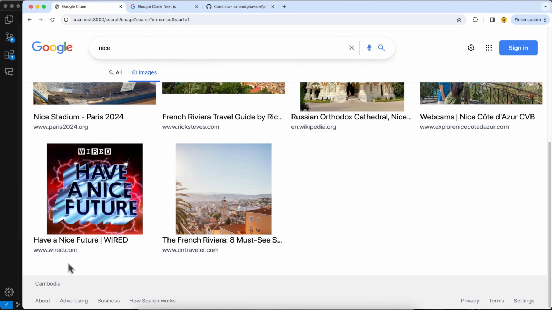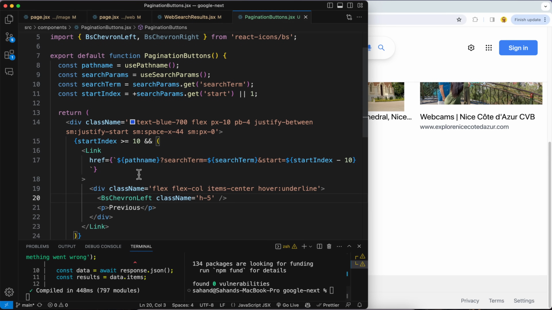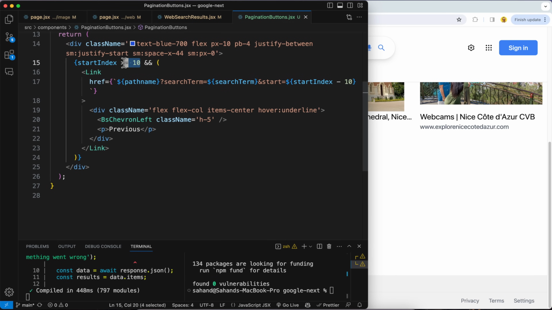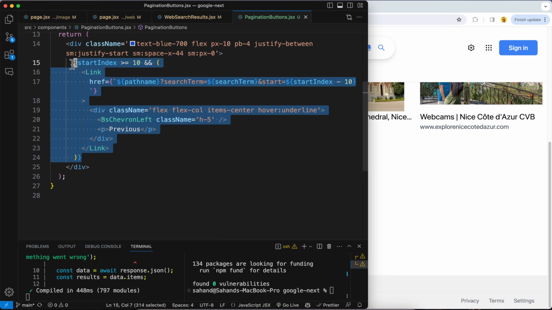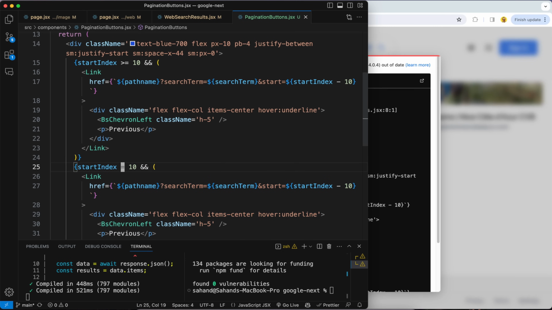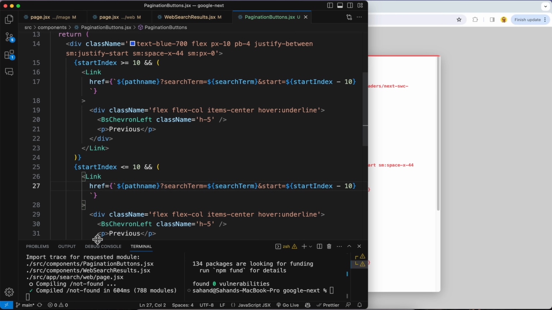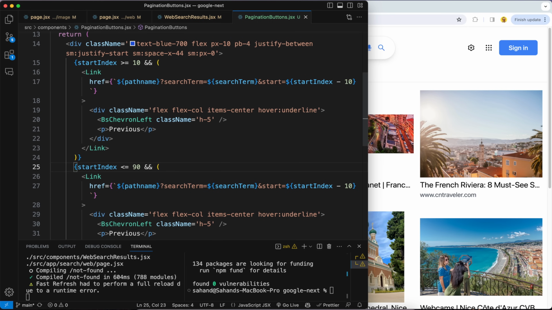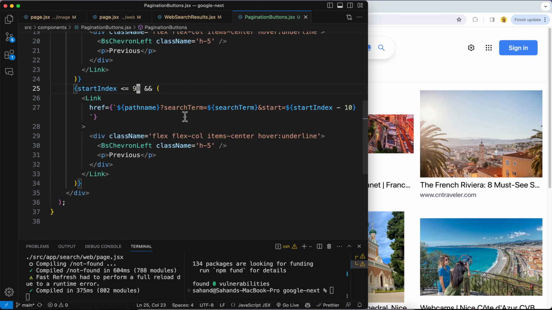And then we don't see the icon because here we have a condition. So we only see that button when we have index more than 10. So what else I want to add is the same thing for the next one. So we can just copy this one. And then here it is going to be less than or equal to 90 because I want to make it until 100. And then here we want to just change the start index. This time we want to add 10 instead of removing 10.